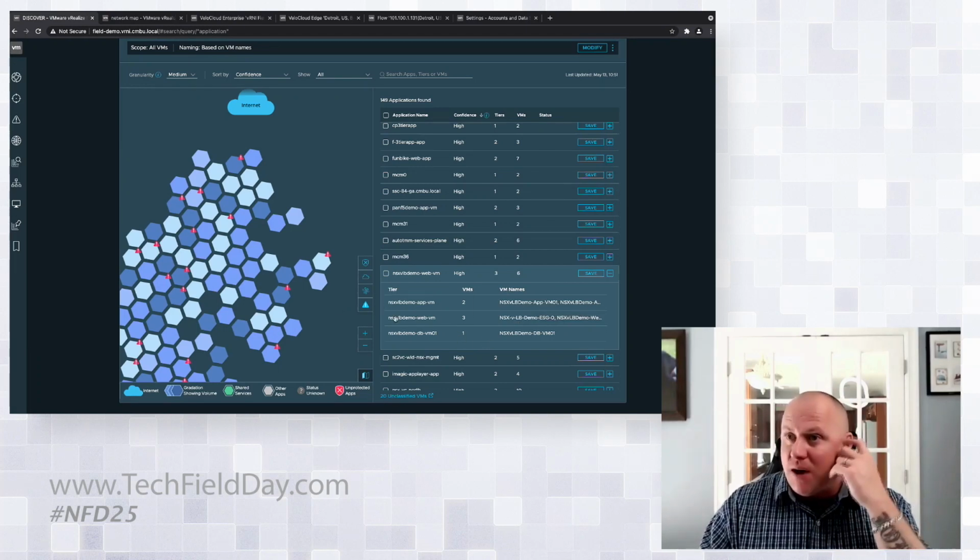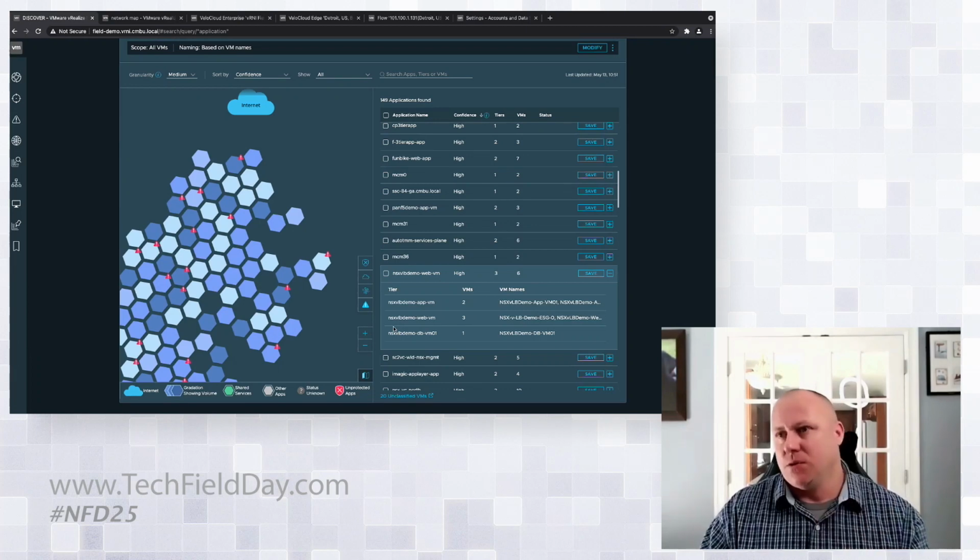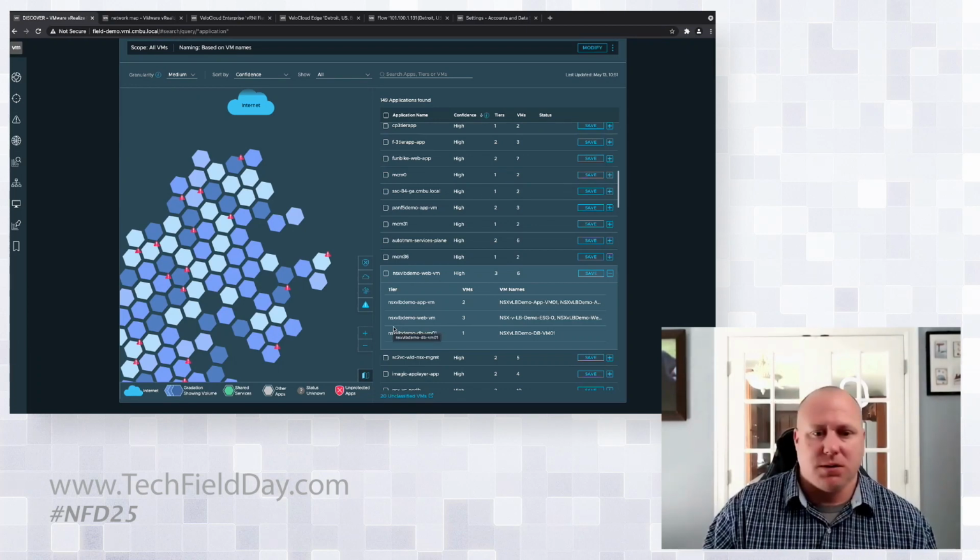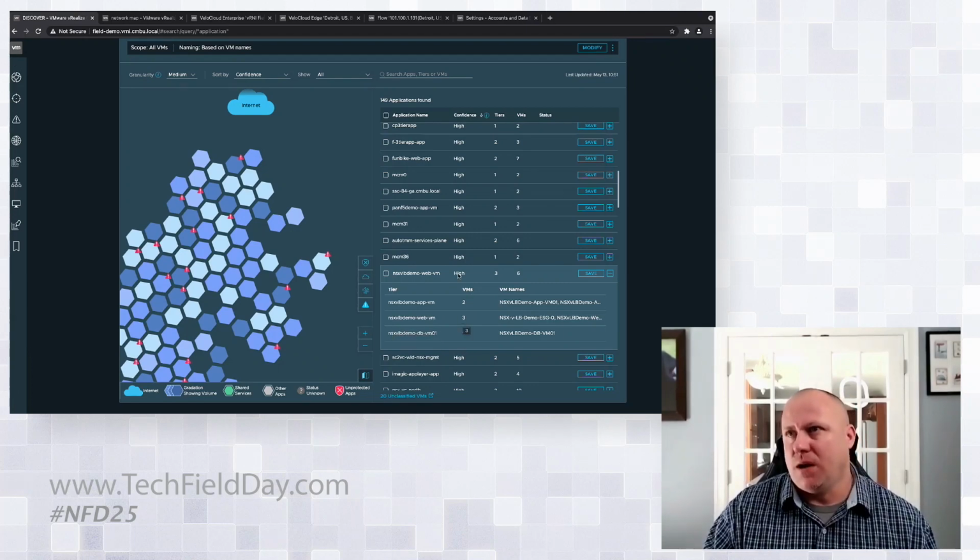So by providing and utilizing the names of the virtual machines, this helps the customers understand, okay, I know what this application is. And now I feel confident. I see it's at a high confidence level. So now I can actually come in and click save.